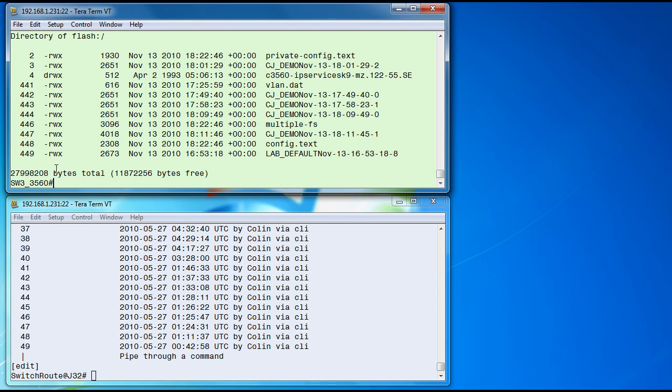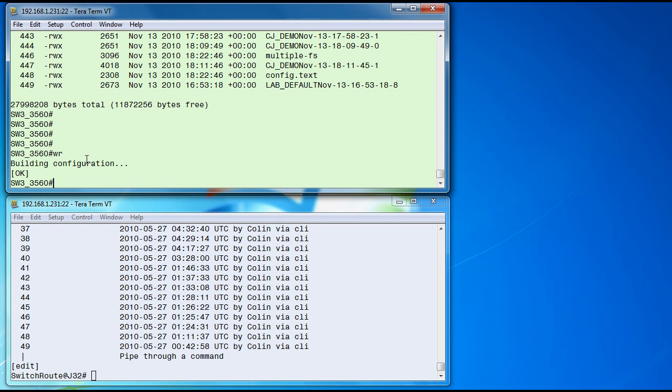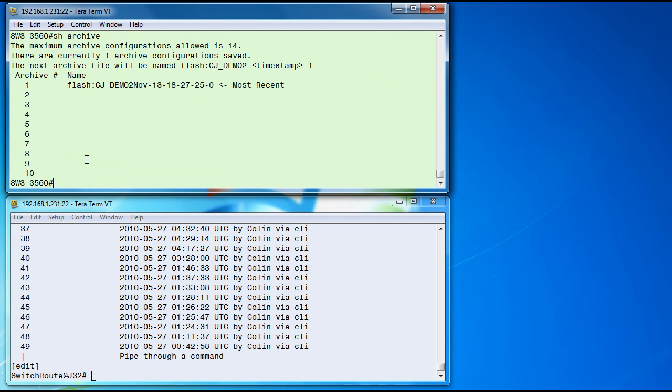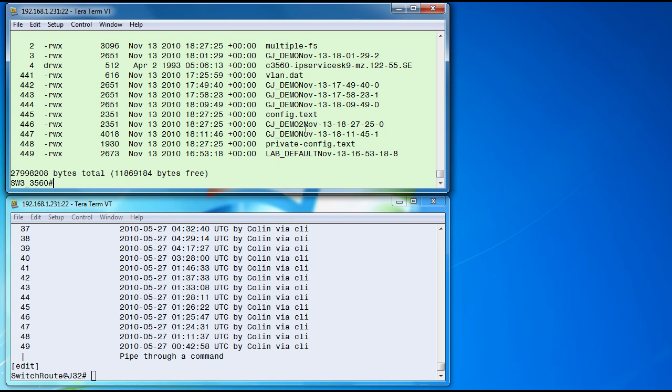Anyway, let's see if we can use this in a real world scenario. So I'm going to do a write just to show you that it works. We'll do a show archive. Demo 2 0, date the 13th, at 6:27. Do a dir. There it is. Demo 2. Saved to flash.